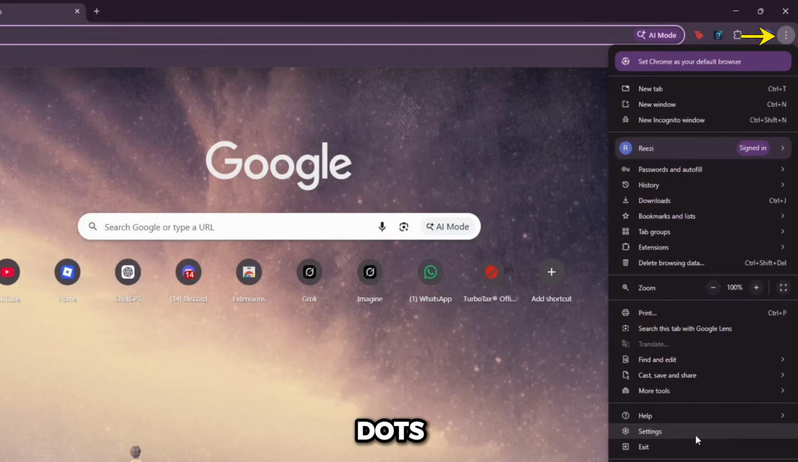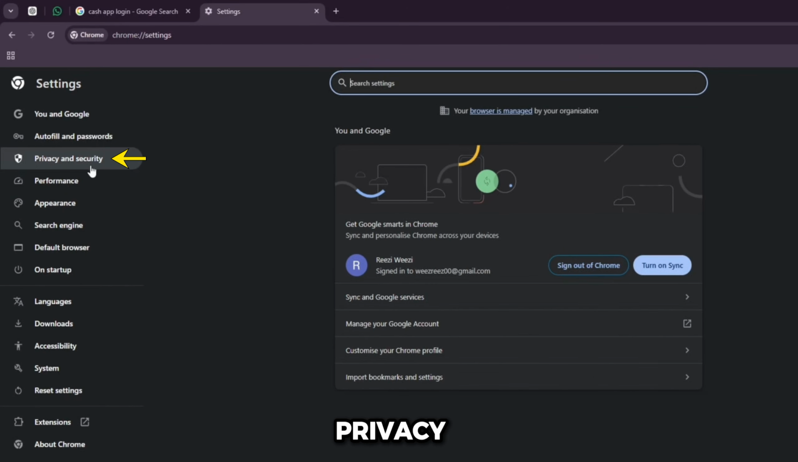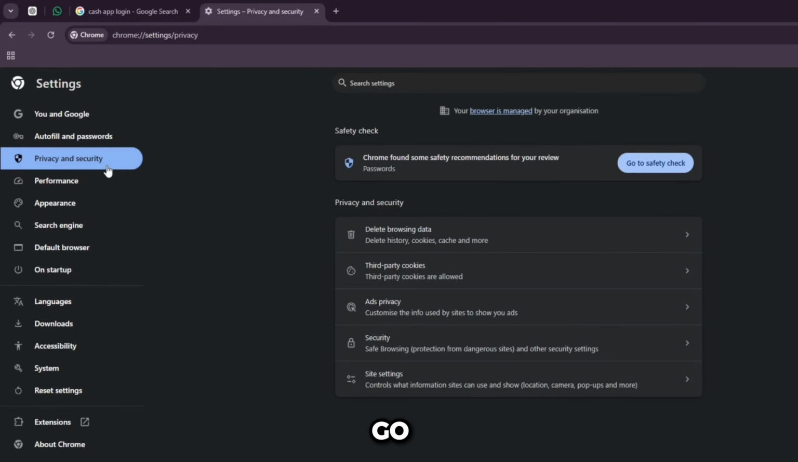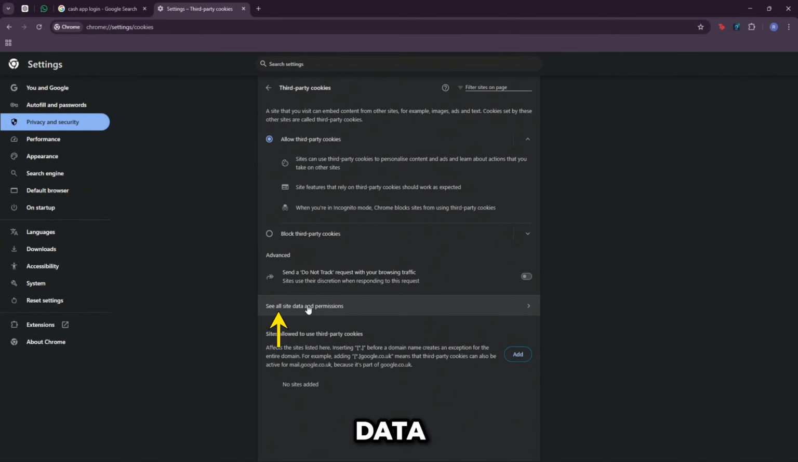Then, click on the three dots given at the top right. Navigate to the option settings. Now, at the left hand side, you're going to find different options. Click on privacy and security. Now, go ahead and click on the option third party cookies. Under this, you're going to find this option: See all site data and permissions.